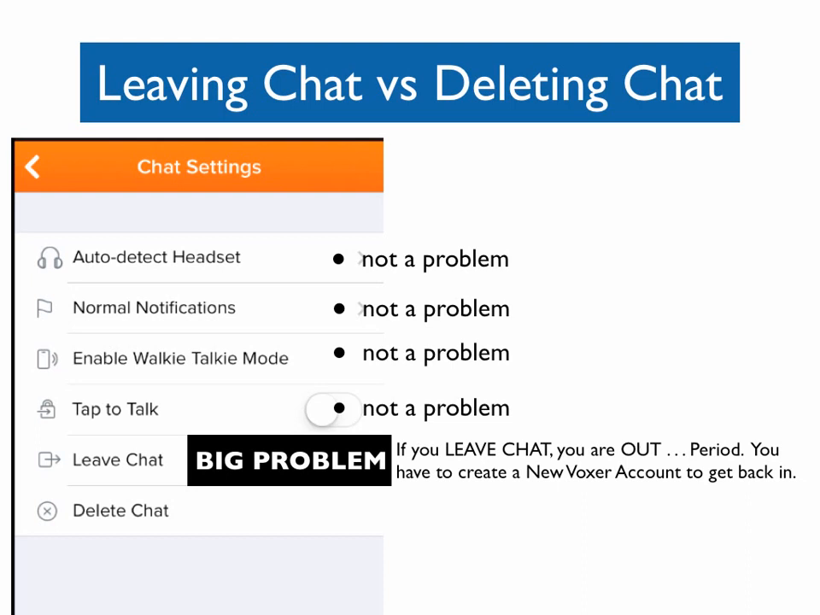Earlier, when I talked about setting up your Voxer account and remembering your username or your email address and your password, if you need to deactivate an account and create a new one because you made a mistake and left a chat, that's, again, when you need that password, because you'll have to create a new account. It's happened a number of times to folks on our team, and I know on other teams.